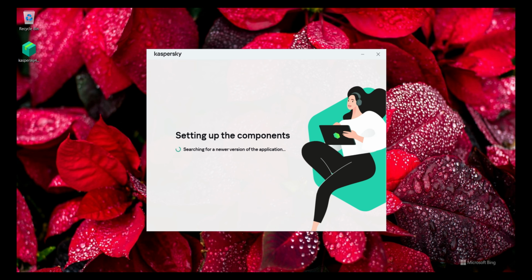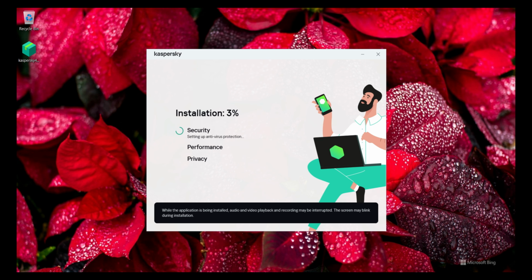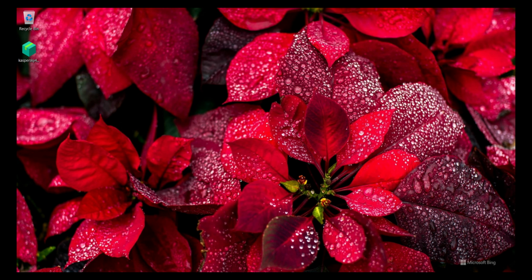So I double click on the Kaspersky Plus setup file. So installation is starting. It is now setting up components. So I click on continue and it asks me for permission. I click on yes.